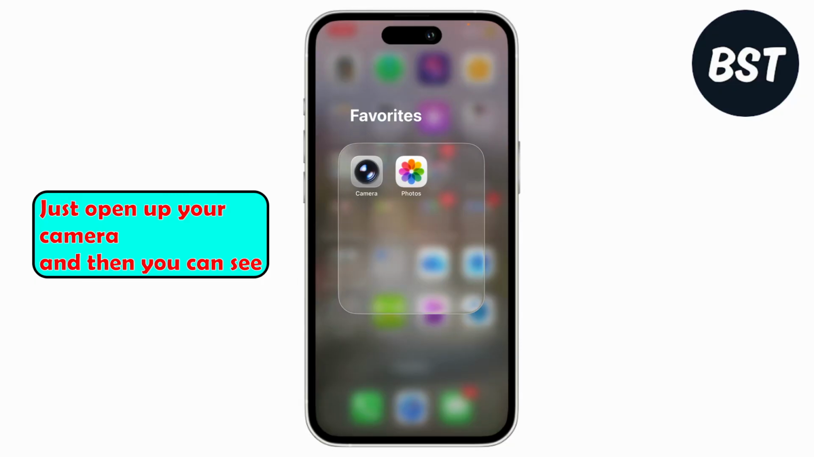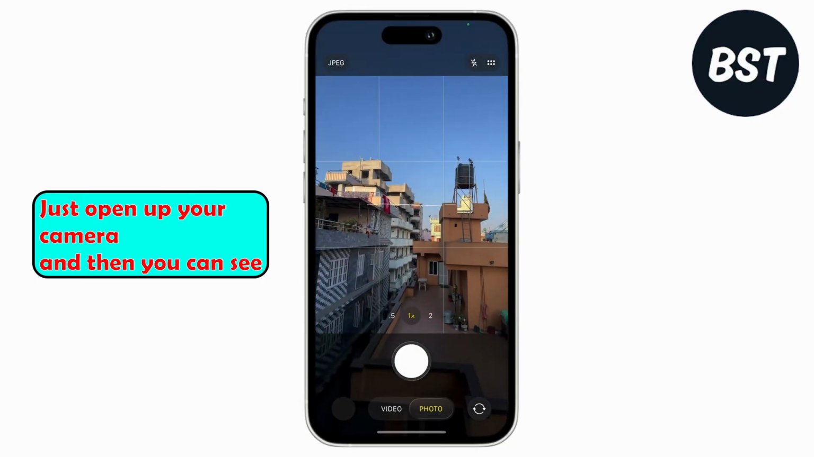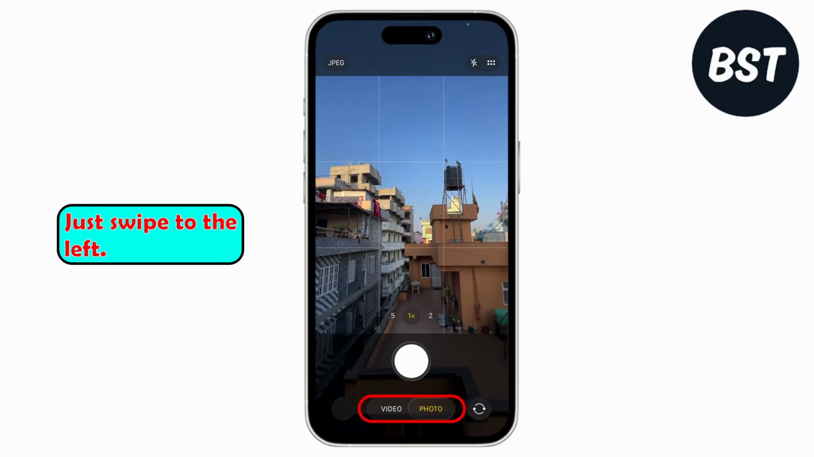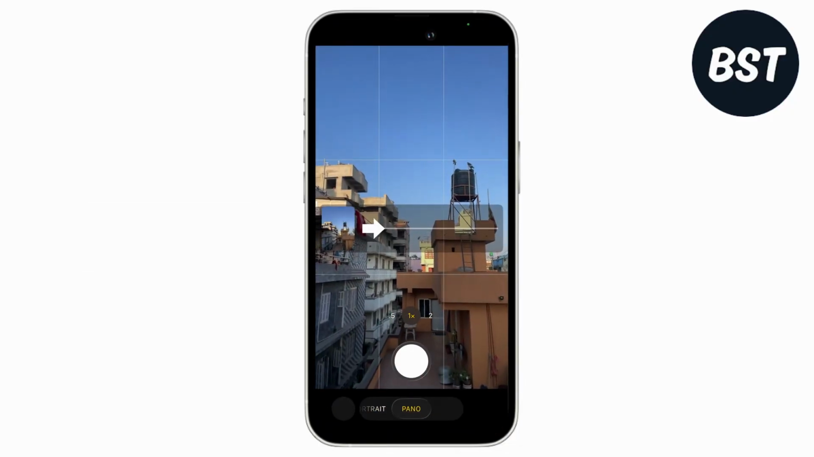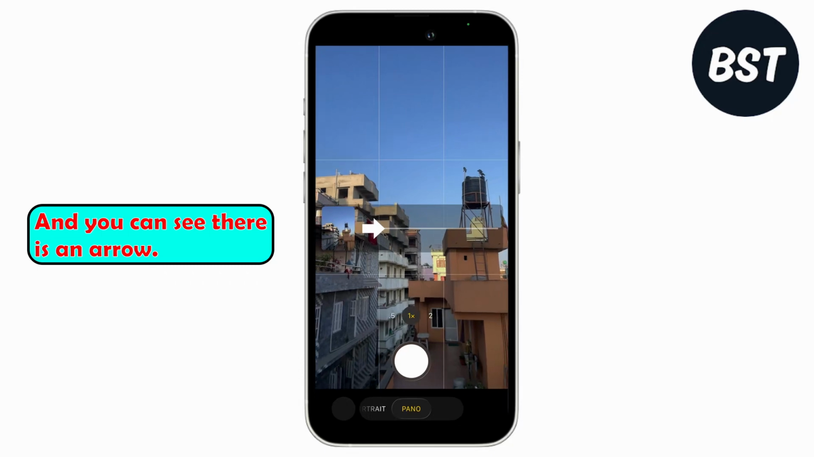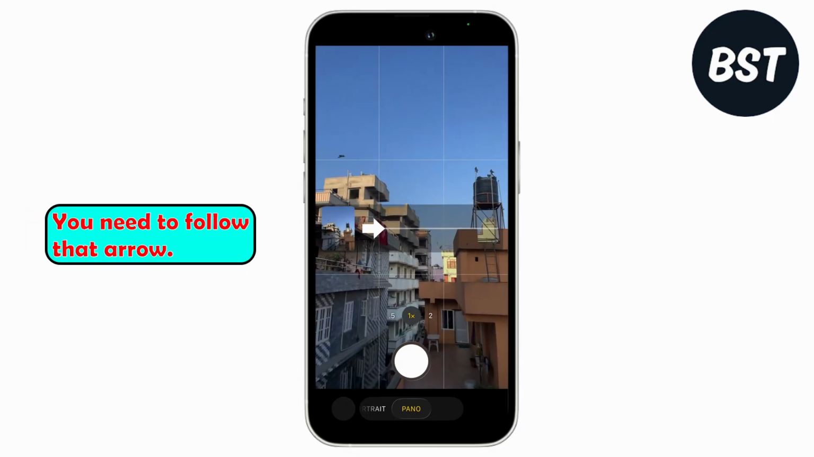Just open up your camera and then you can see the photo option at the bottom. Just swipe to the left and then you can see the pano option, and you can see there is an arrow. You'll need to follow that arrow.